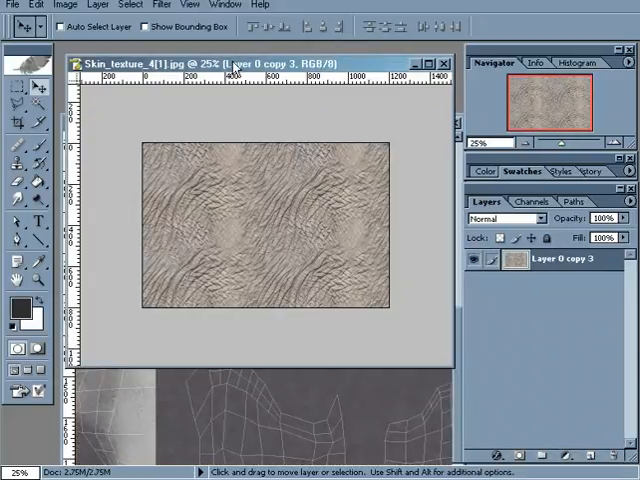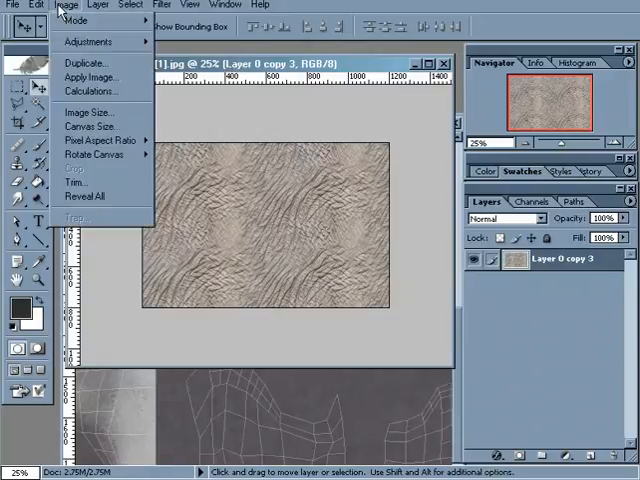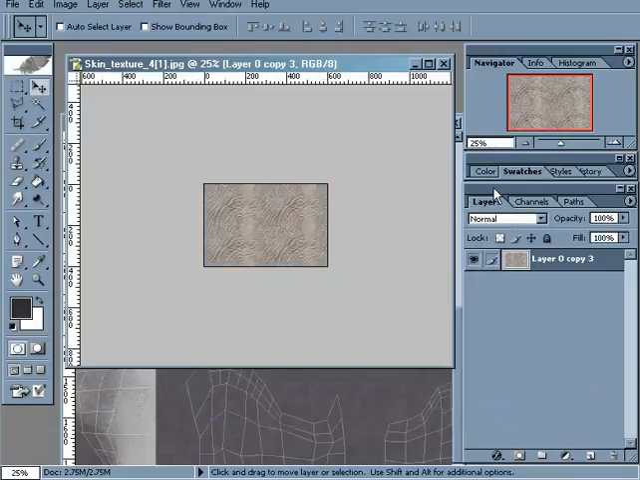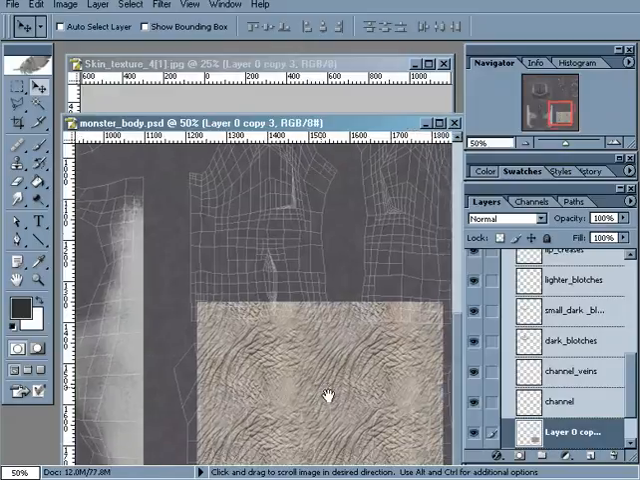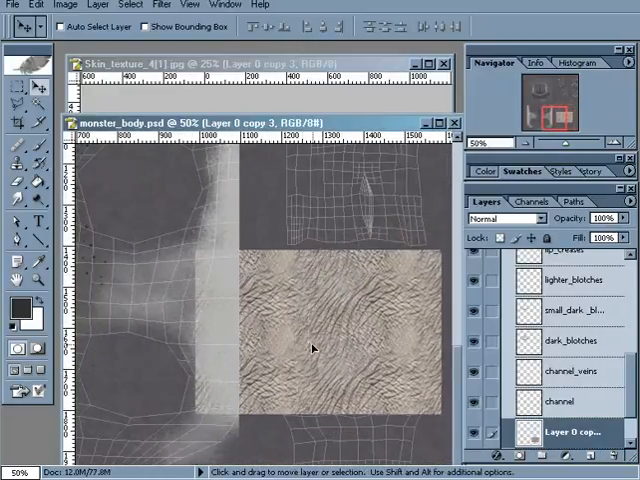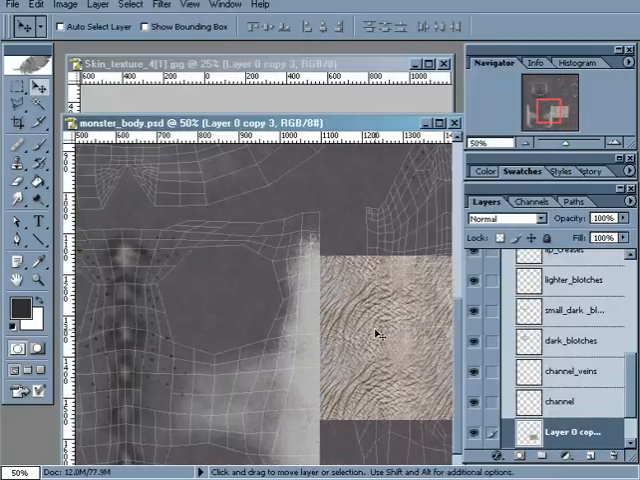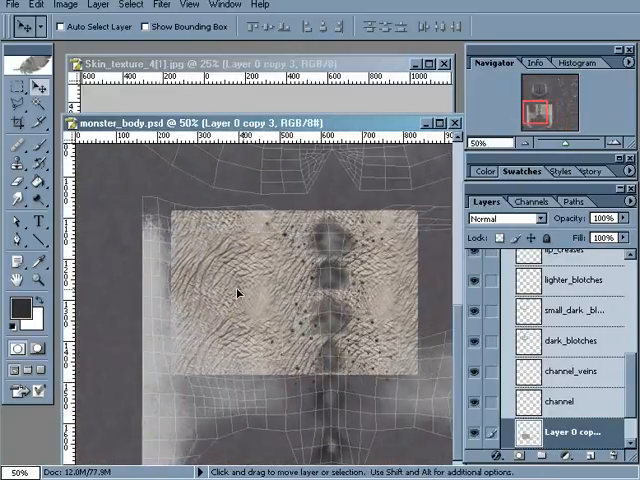Let's go back to this original skin texture layer, and now let's go up to Image, and let's go to Image Size. Now what we can do is, let's set this back to the original size that this started out as. So let's say 600 by 400. Okay, and now if we were to take this and bring it down, we now have a smaller wrinkle map to be able to be used in our image, or in our texture.